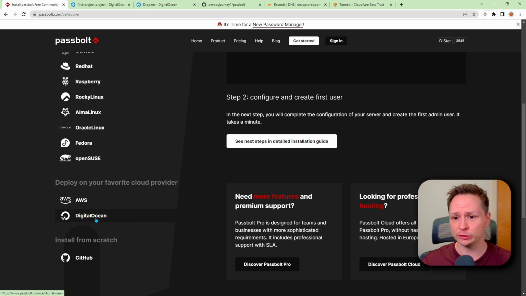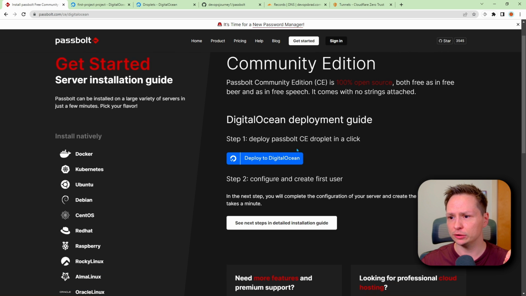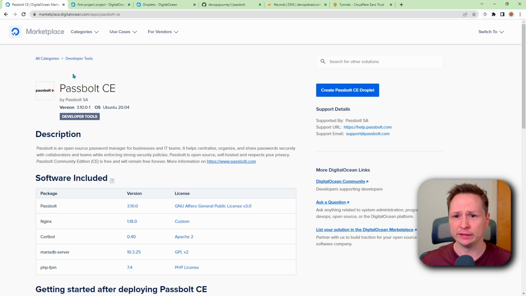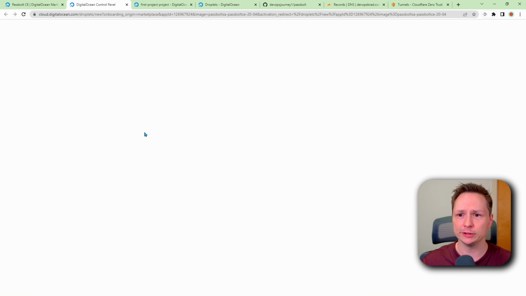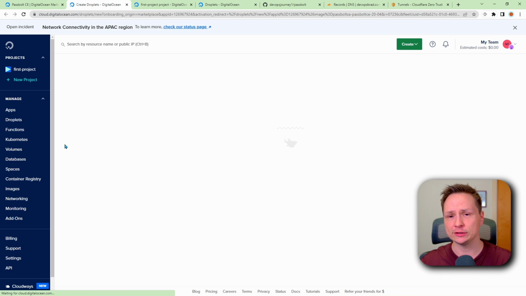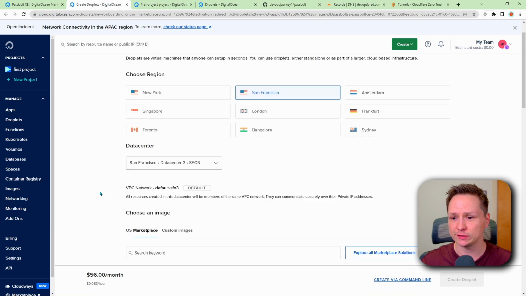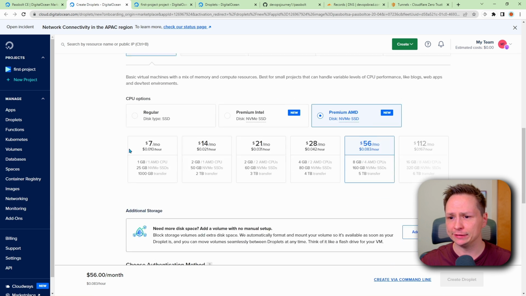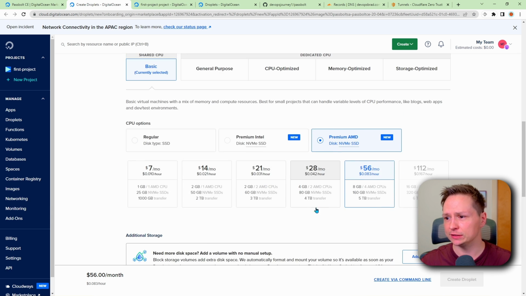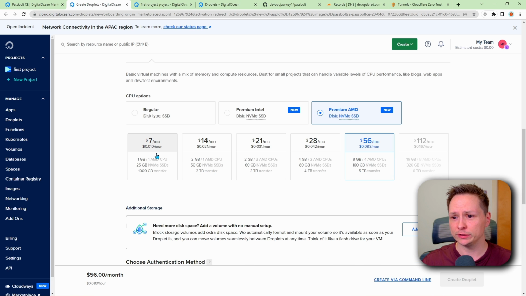I'm going to go with DigitalOcean here, and I'm just going to go to deploy to DigitalOcean. And then a new page should pop up, and then I'll just go create Passbolt using a droplet. And this is going to go ahead and start provisioning your Passbolt server after you choose a couple different options here. So San Francisco looks good to me. And you'll want to change the instance type that you're using. $56 per month is quite a bit, so I'll just go with the cheapest option for $7 a month here.